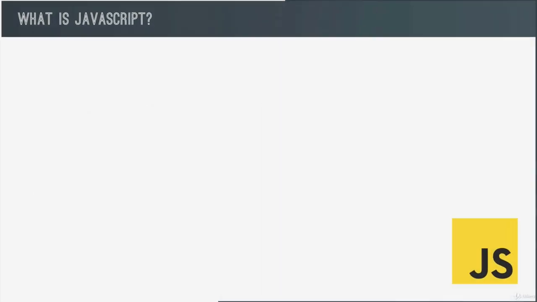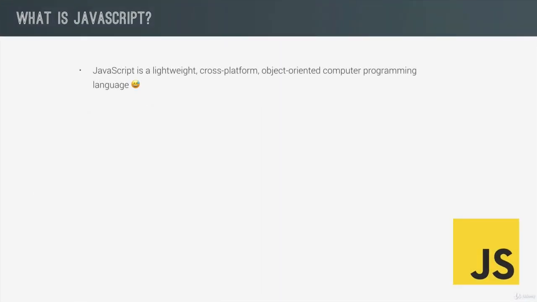All right? So per definition, JavaScript is a lightweight, cross-platform, object-oriented computer programming language. Now that sounds a bit too much, right? But don't worry, it's simpler than what it sounds like. So lightweight just means that the language doesn't eat up much memory of the computer and that it has a relatively simple syntax and features. Cross-platform means that the language can be used on multiple platforms and systems, not just for web development. And finally, object-oriented means that it's a language that's based on objects. And we're going to explore all of that throughout the course.